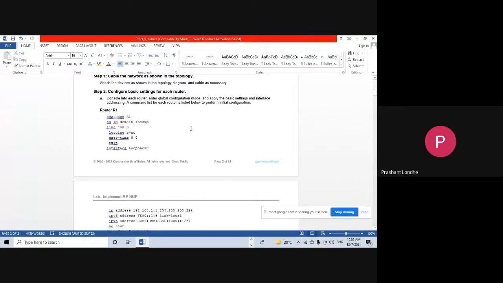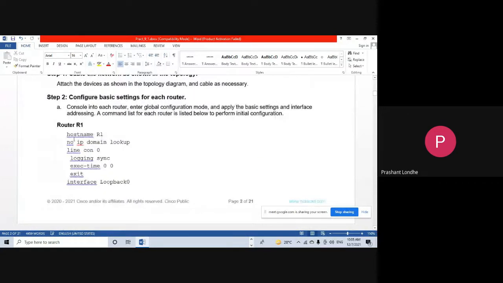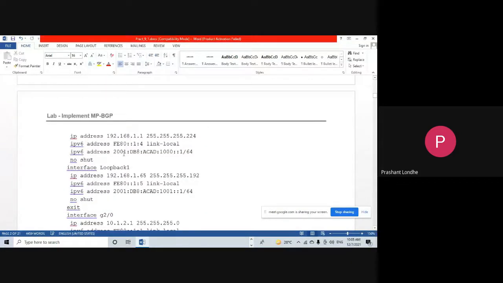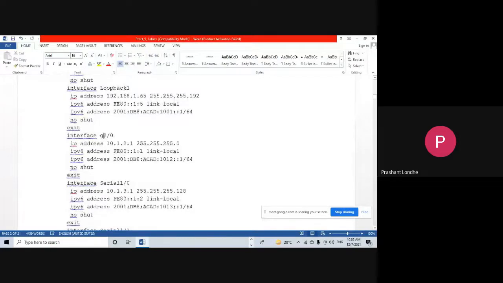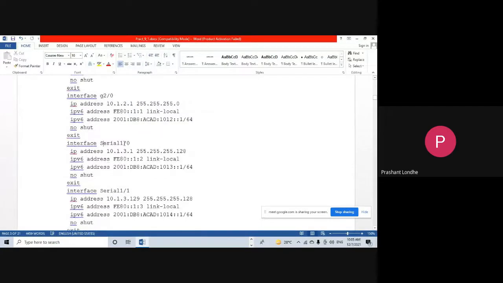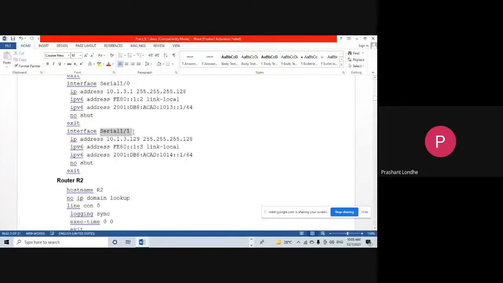Go to page number 2. We have several commands over there. We will just copy. First thing is used for the synchronization. Then we are supposed to set the loopback interfaces, then the Giga Ethernet interfaces, then serial interfaces, and then second serial interfaces. So we are supposed to configure 2 serial interfaces, 1 Giga Ethernet interface, and 2 loopback connections.